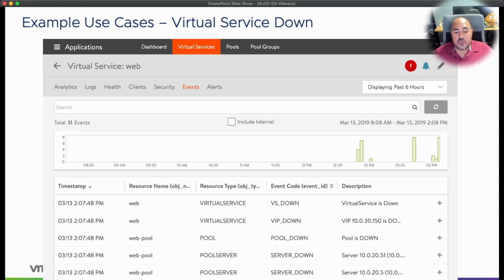And like I mentioned also, you can either go to all events under the operations menu, or you can go to the object itself. Each object, virtual service, pool, and service engine, will have its own events tab in which you can highlight and see specific events related to that object.